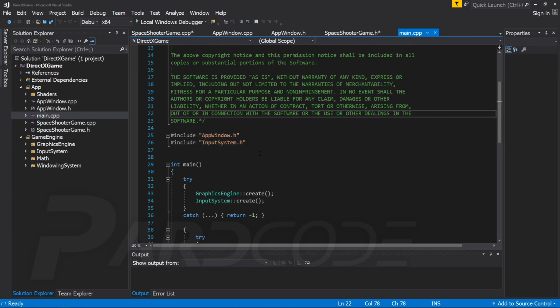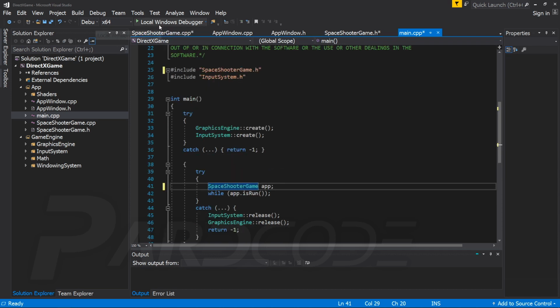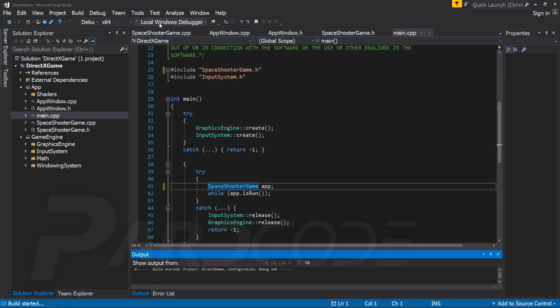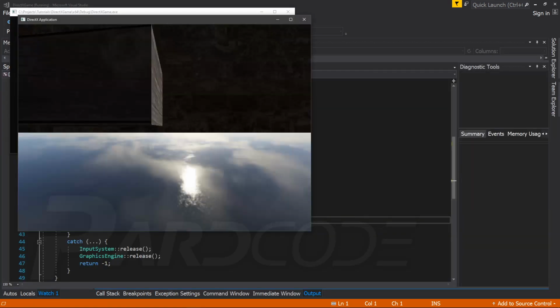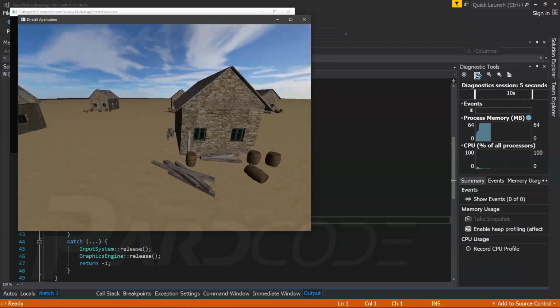Let's do the same thing in the main C++ file. To be sure that everything has been done right, let's build it. Good, it works!